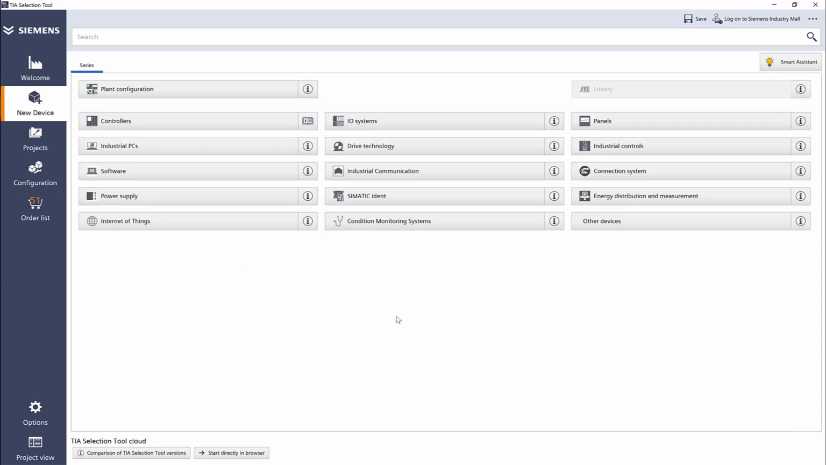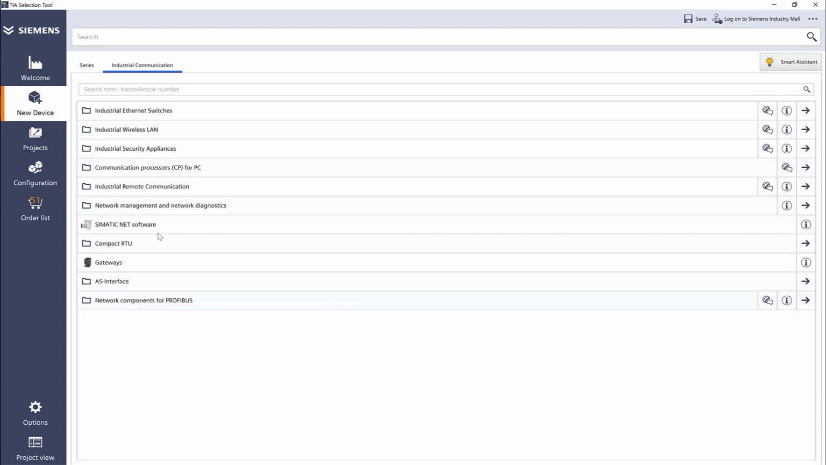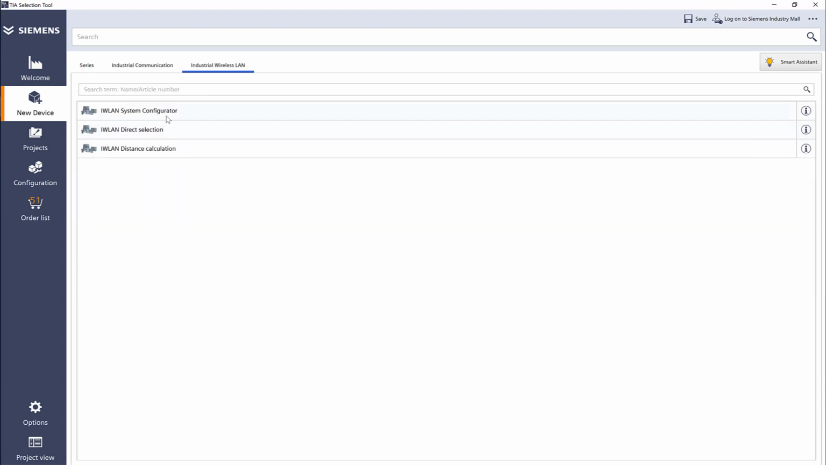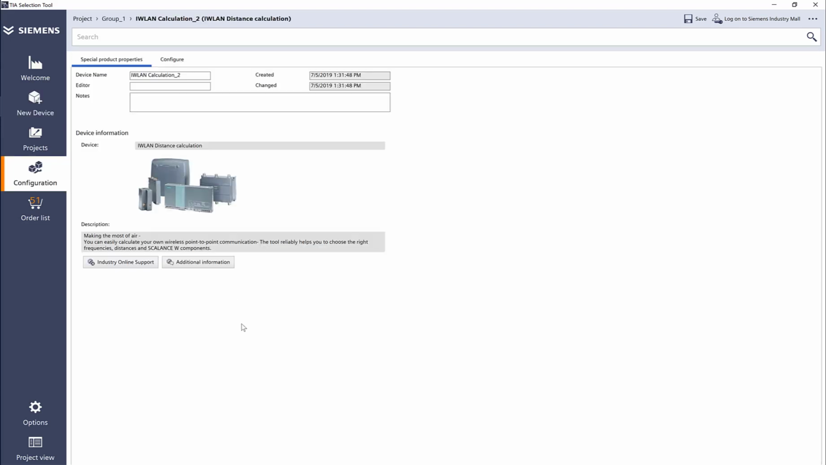Let's look at our Wi-Fi now. So I'll go here, look at communication. Industrial wireless LAN. We have three different options to configure the whole system, or if you know the parts, we can select it directly. What I like is the distance calculation.